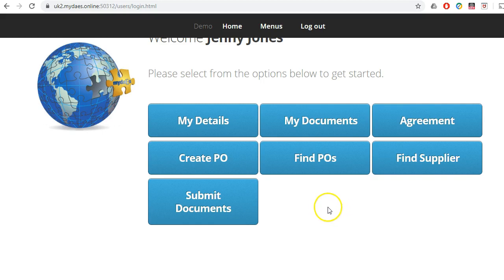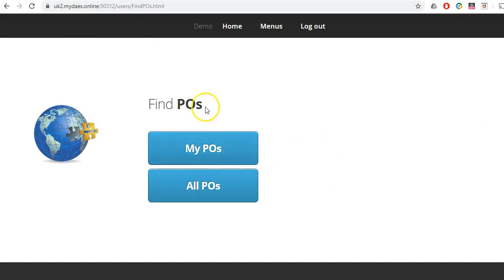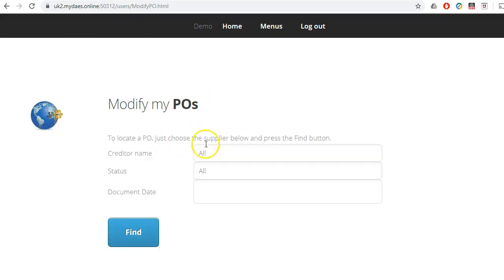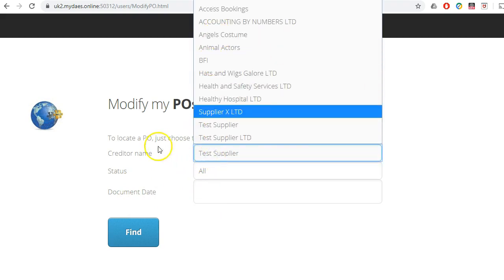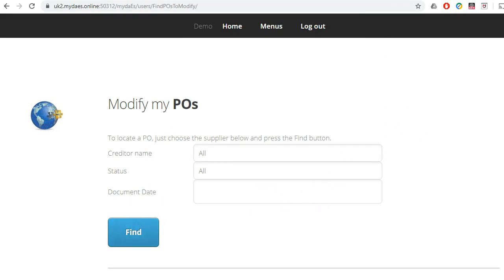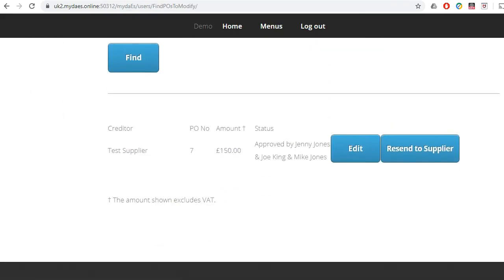All crew members will have the ability to search for POs that they have raised. They can do so by choosing the Find POs option, searching for My POs. They can filter by a supplier, or they can look at all POs against all suppliers. Down below, you will see the status of all POs that have been raised, if they are awaiting approval, if they have been declined, or if they've been posted. You can edit a PO, and you can resend an approved PO to the supplier.